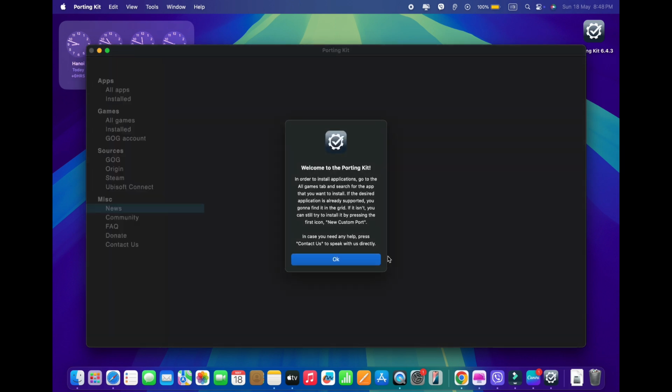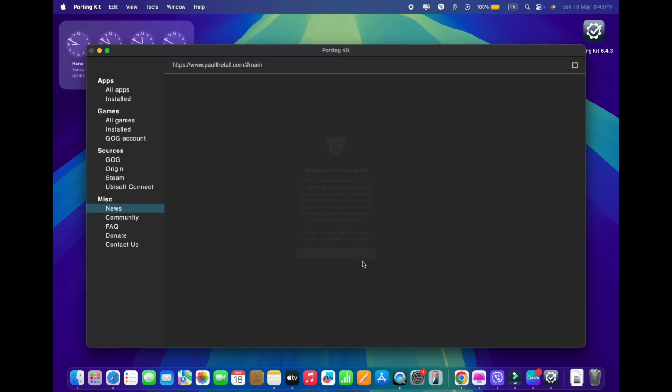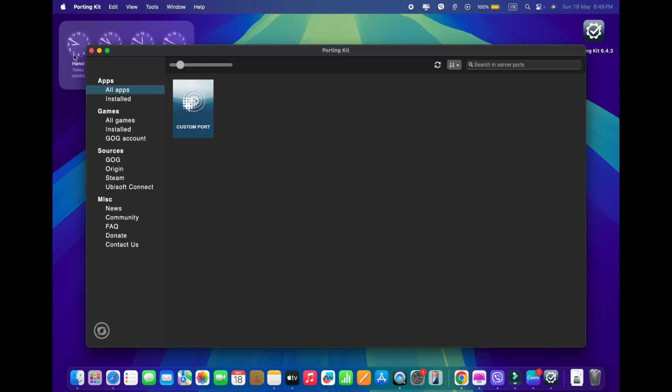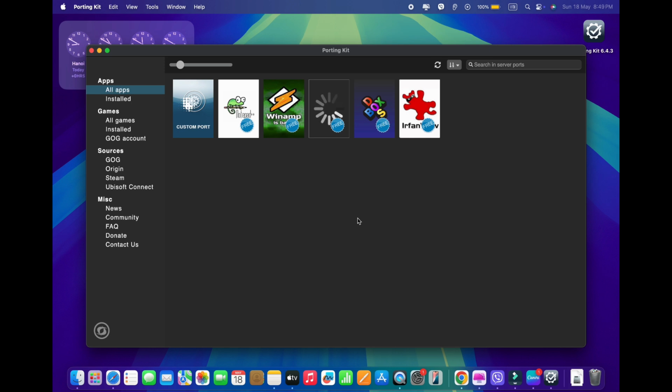As you can see, welcome to Porting Kit. Click on OK. Once you click on the OK button, you will see all apps. In all apps, we will be able to see what are the free versions of Porting Kit we can use. You can also refresh from the top, so you'll see free applications are there. So Notepad is also there. So click on Notepad, Install now.